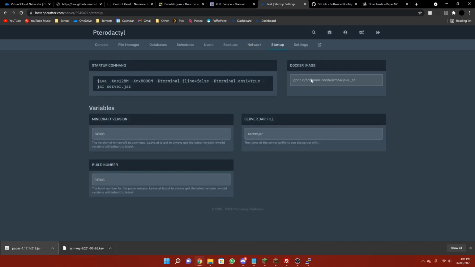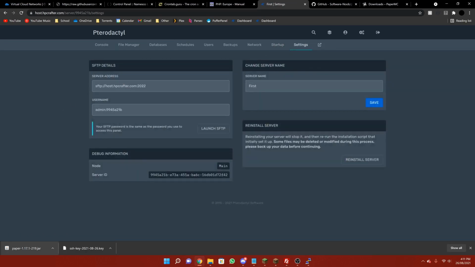In Startup, this is where it would list your Docker image to make sure you've got the right one. You can change the build number, the Minecraft version, all of this sort of stuff. And then in the settings, it's got our SFTP details. So this is how we would connect using FileZilla.